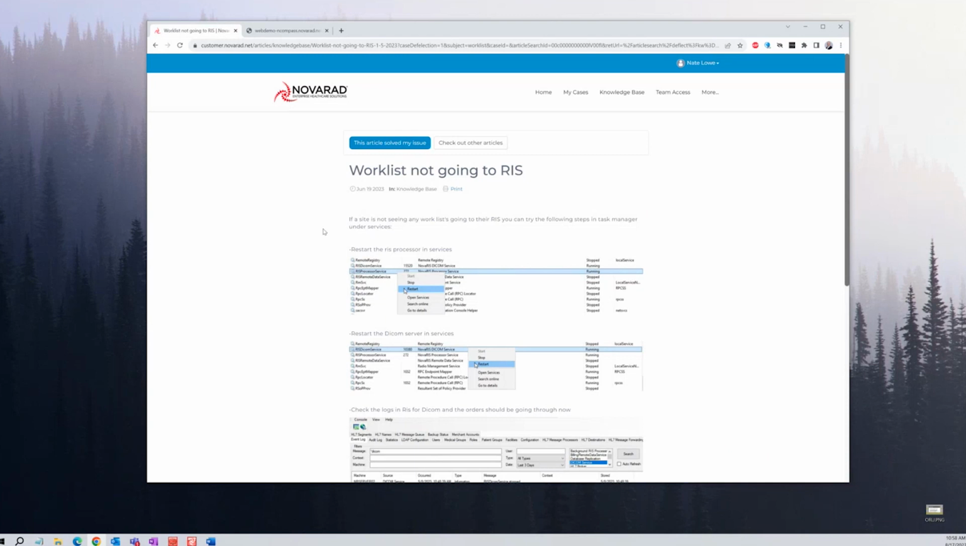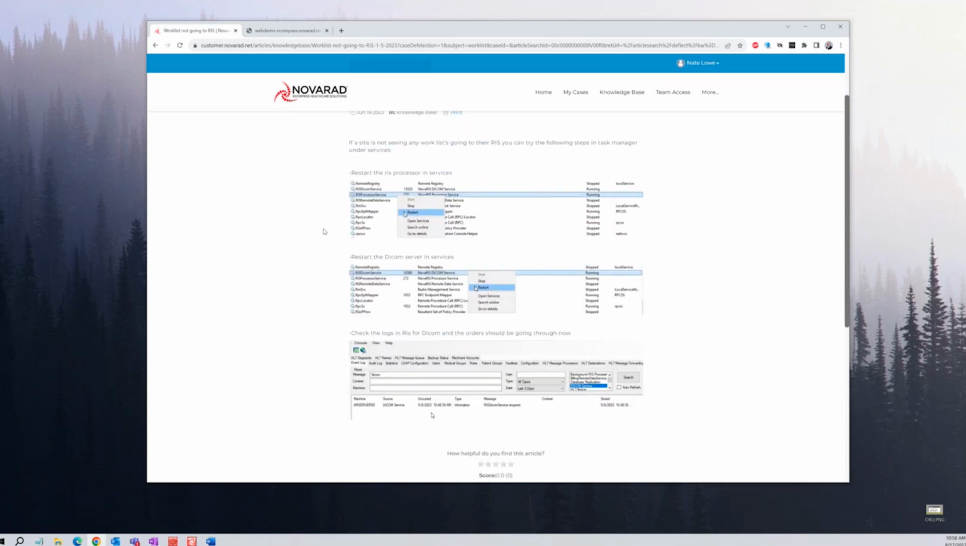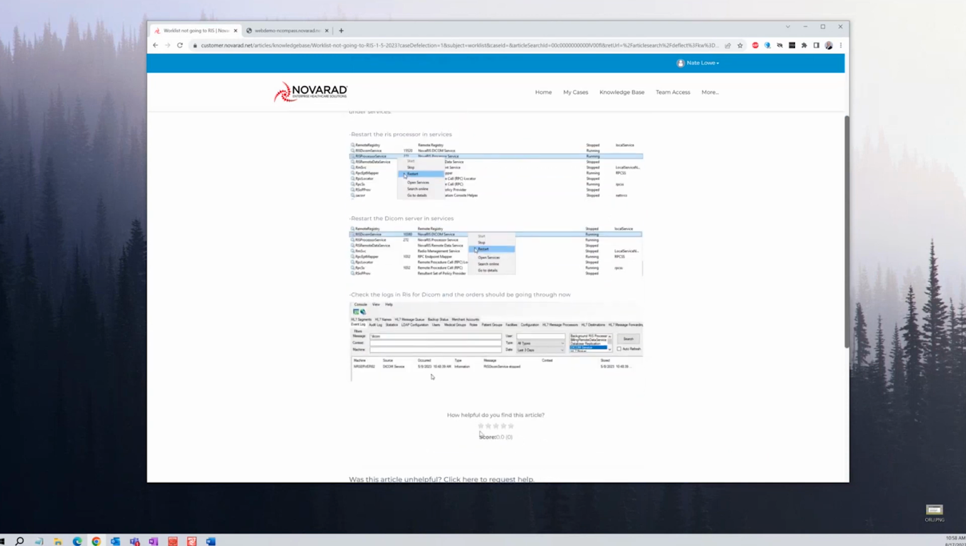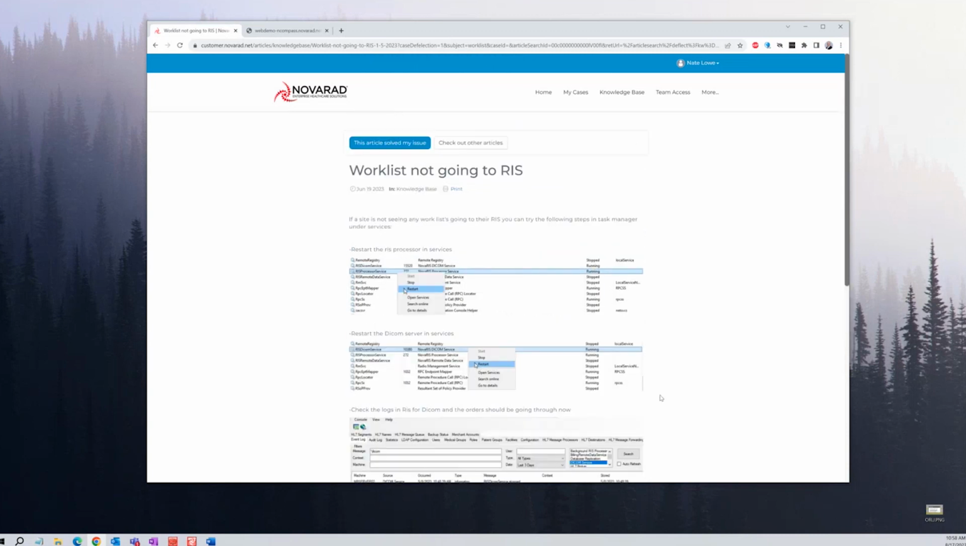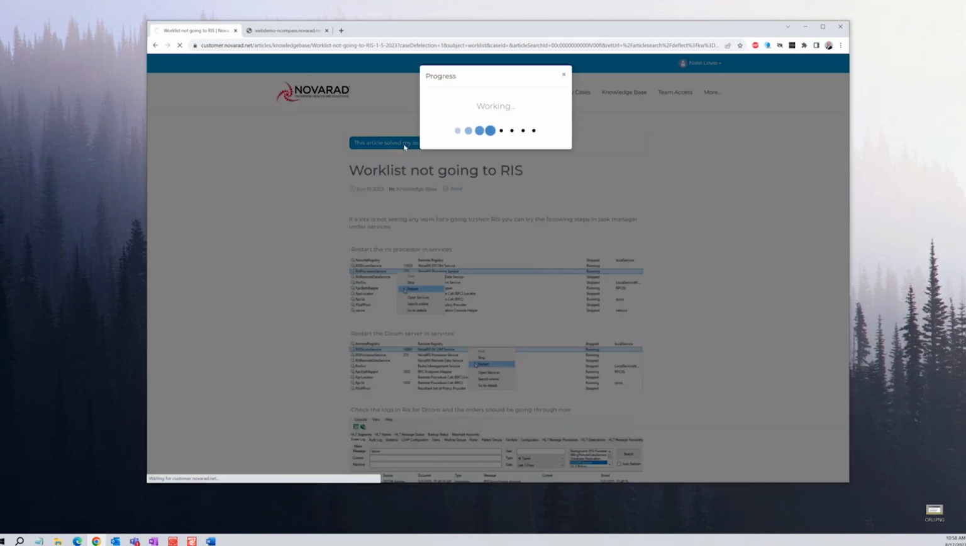So here's a lot of good information that I could scan through to see if that helps me. You can rate the knowledge base articles so that we can realize, yes, the information we included helped me or not. Also, if this knowledge base article helped me with my problem, you would help us here at Novarad out a ton by saying this article solved my issue. That lets us know that this knowledge base article is doing good and we can create more just like it, the same sort of format.